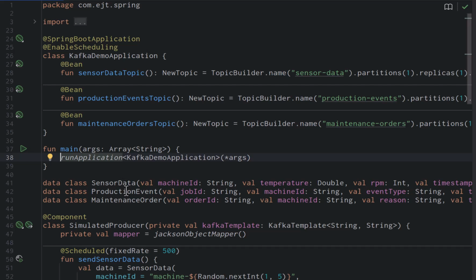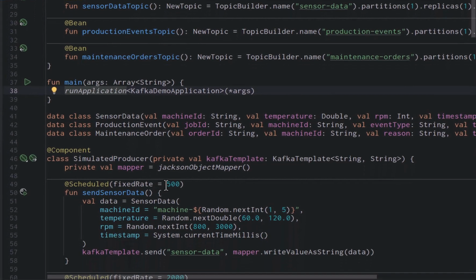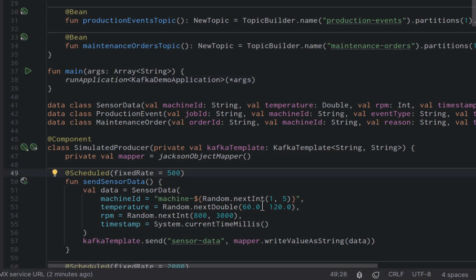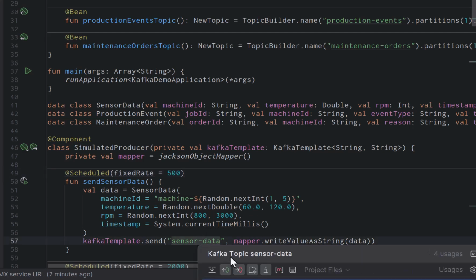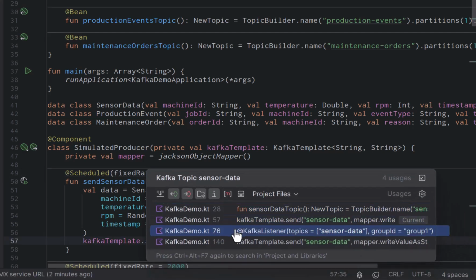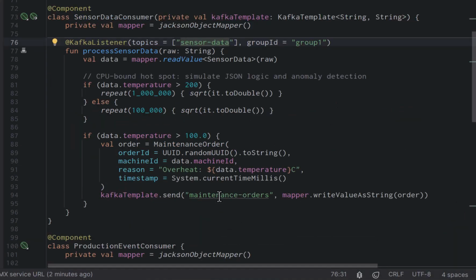Sensor data and production events are simulated by a Spring scheduler every 500 milliseconds with random data. The consumer for sensor data messages issues maintenance order messages when the temperature of the sensor gets too high. As typical for Spring Kafka applications, the messages are JSON messages, and here they are serialized as strings.